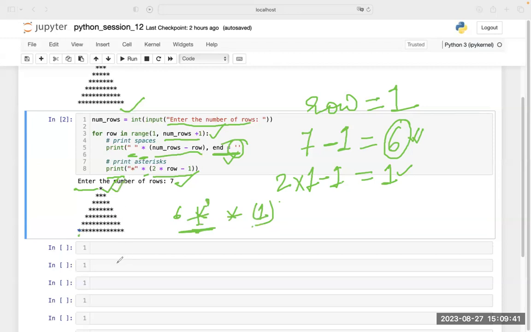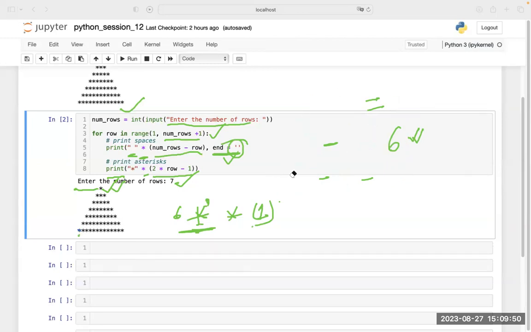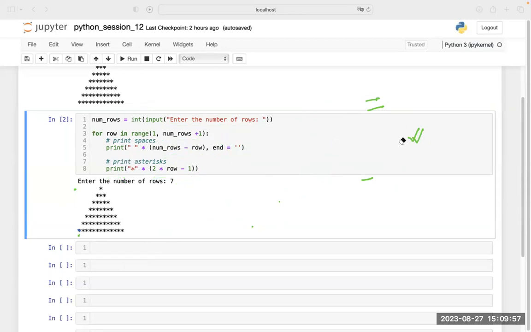Is this understandable by you or not? Yes, fine. Now, when it goes to the second iteration, the first iteration will get completed here.